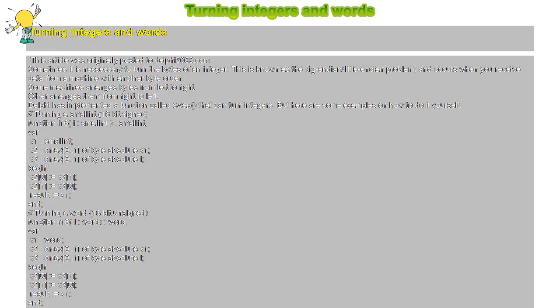Turning integers and words. This article was originally posted to Delphi3000.com. Sometimes it is necessary to turn the bytes of an integer.